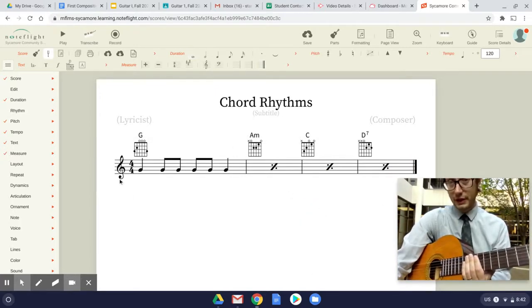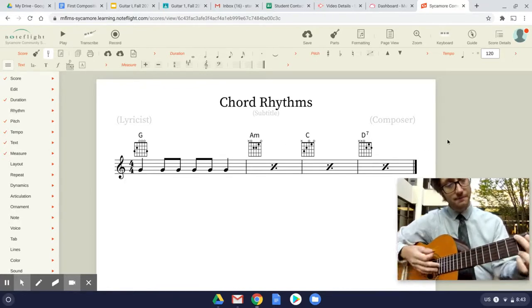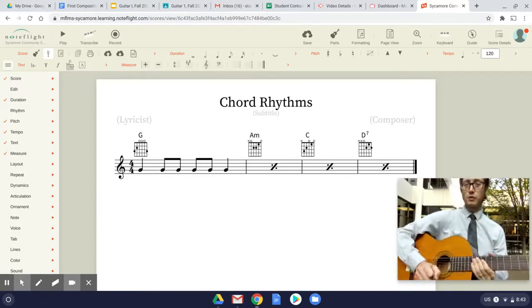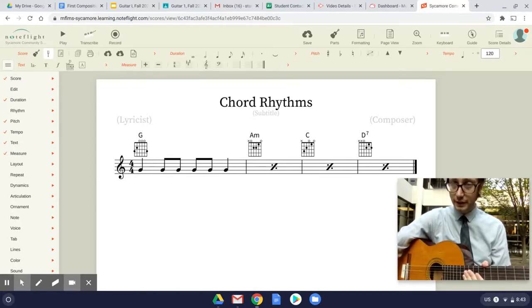And I'm done with this. This is all I need to write. I've got my rhythm, and it shows that it changes chords. I'm going to make sure that I can play it, though. And I would probably play that 4 times just to make sure I can really groove with it.